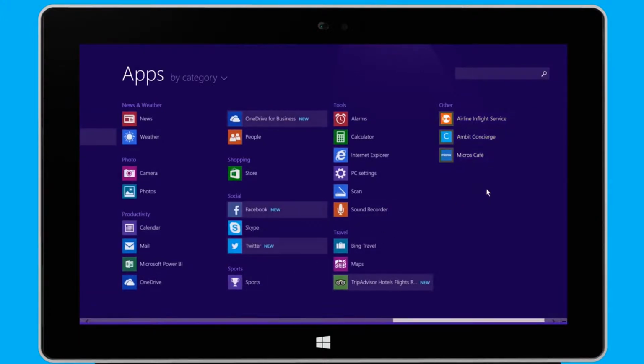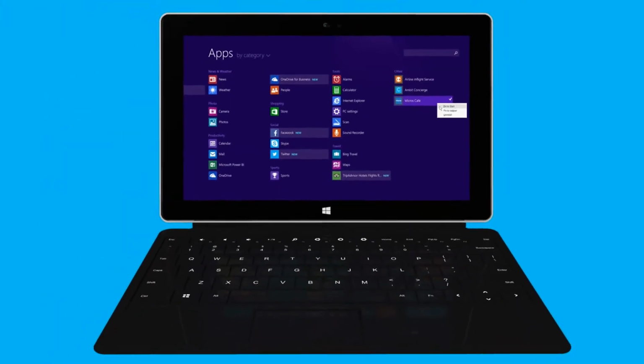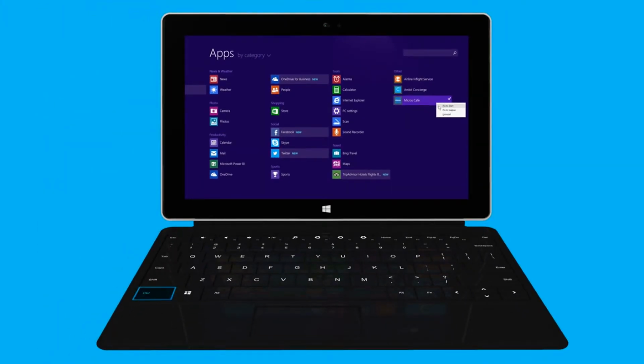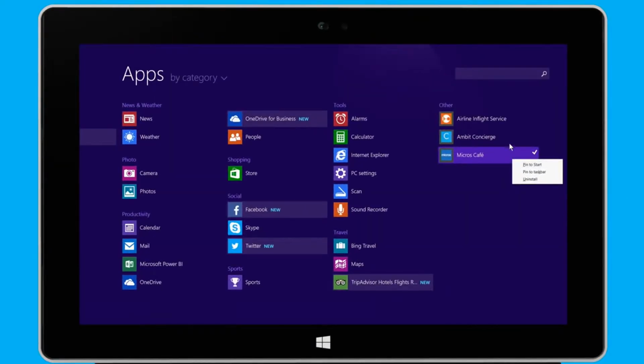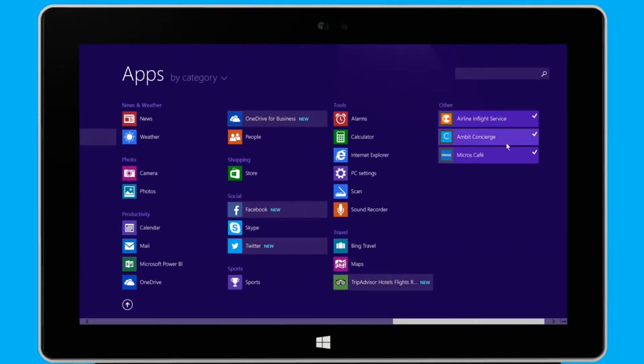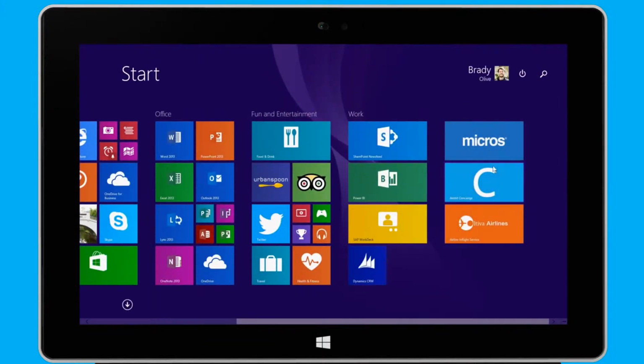Or, using my mouse, I can right-click the app, and from the context menu that appears, I can click Pin to Start. If I press and hold the Control key on my keyboard, I can select multiple apps at once. Then, I right-click the chosen apps again and choose Pin to Start. These apps now appear on the right side of my Start screen. I use these apps every day, so I'll move them for easy access.